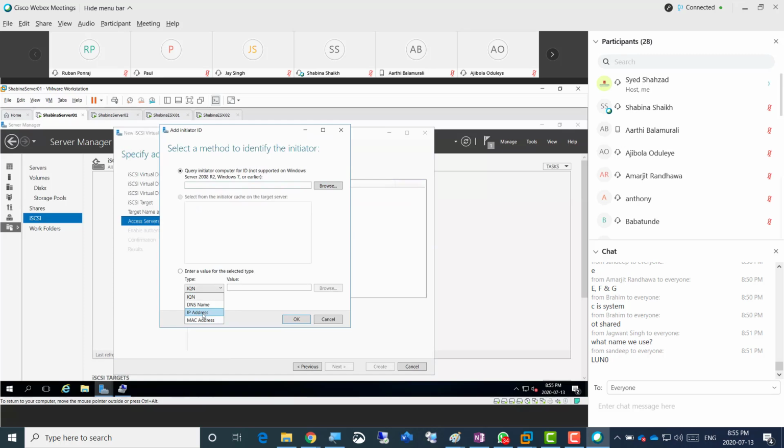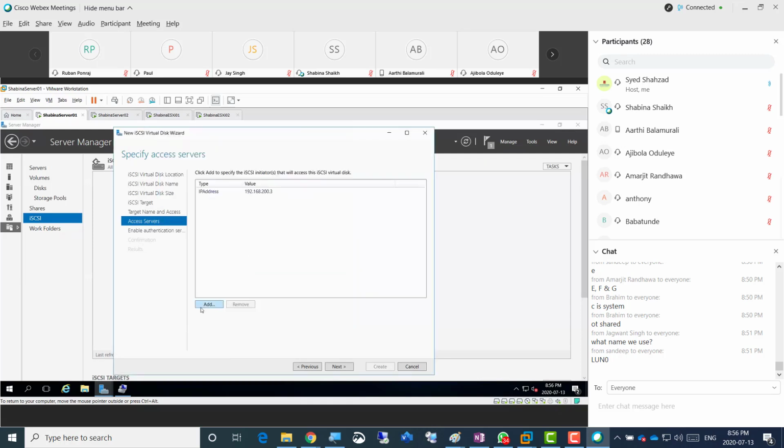Otherwise, there is DNS name, IQN is the storage name for that, and MAC address is the MAC address. So we can go for IP address, which is the fastest way to tell which machine we need to connect to, or which machines are initiators. So obviously our E6i1 and E6i2 are the initiators. One IP address at a time we can give and press OK. If you give the correct IP address here, then you can simply press OK, come back here, and go for the other IP address.